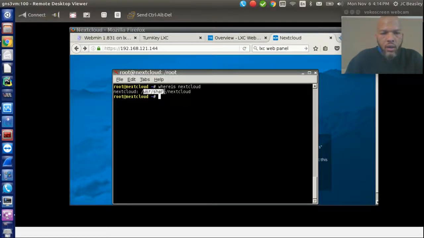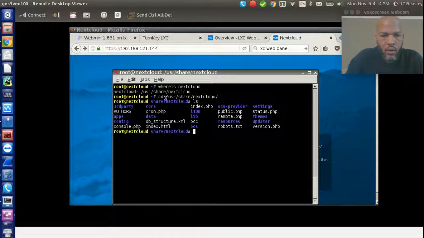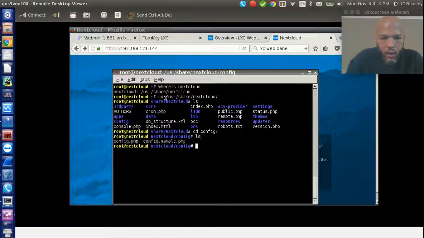Now the only one that it located is the usr share NextCloud directory. So that's where we're going to navigate to. That's where we need to make our edit. Change directory. Alright, so we're there. And we needed to edit the config. So we need to change directory to config. And the config.php is what we need to edit here. Right there. So we're going to open up our editor.